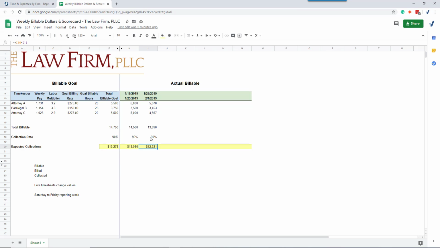So the trick is, once we have this set up in Google Sheets, and if you need this for your firm, if you're one of our clients, let us know and we will gladly put this together for you. And then your team can update it. We need to get these weekly billable dollar values from MyCase so we can update this sheet every week.